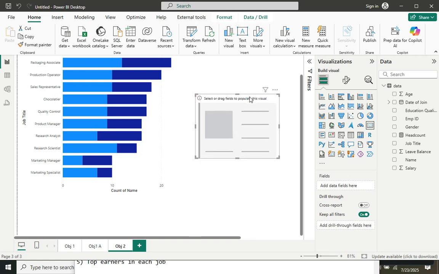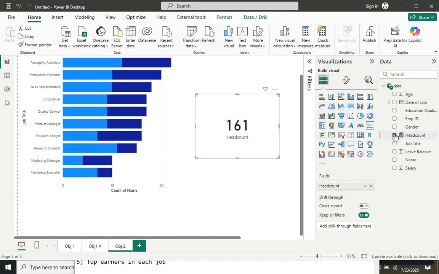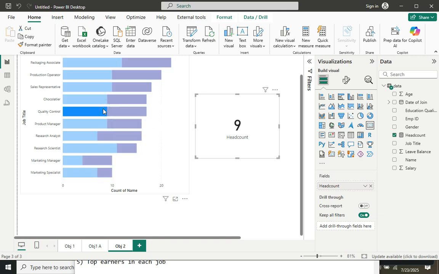So what should be here? Headcount. Okay, head count. All right. So what do we do? It shows the different departments or jobs. Okay. So the gender. Let me click on quality control. 9 female. Eight male.